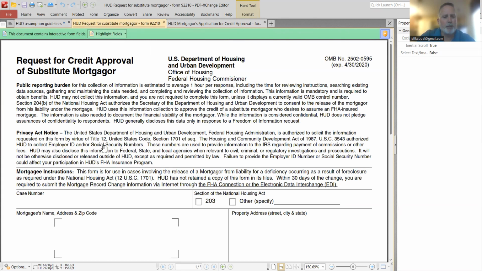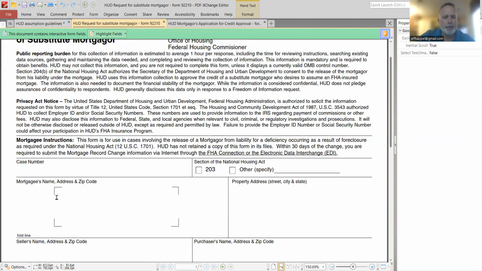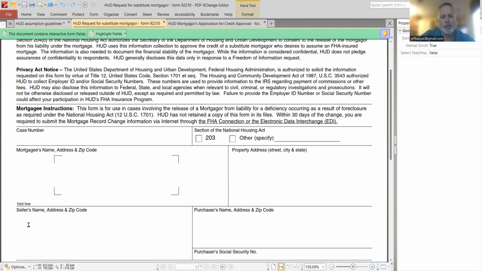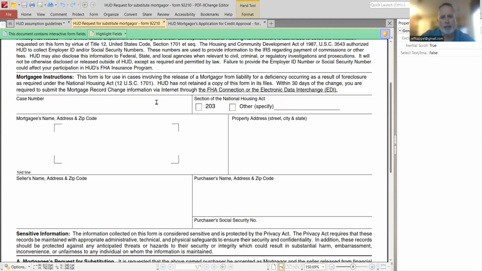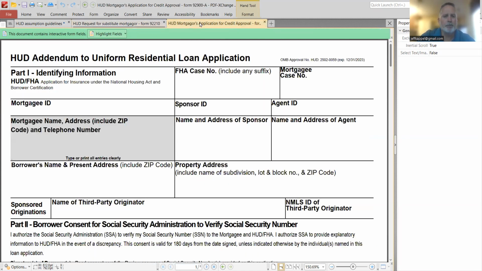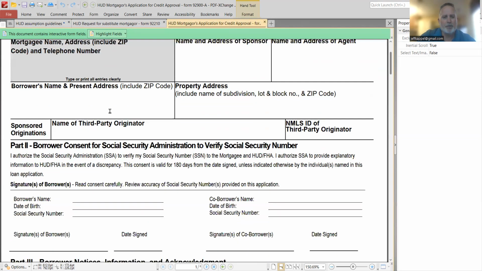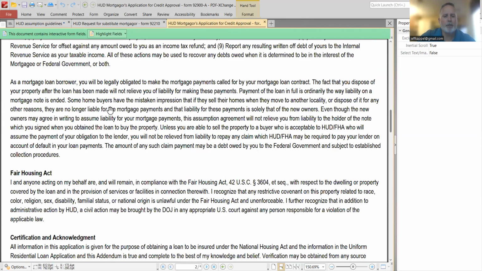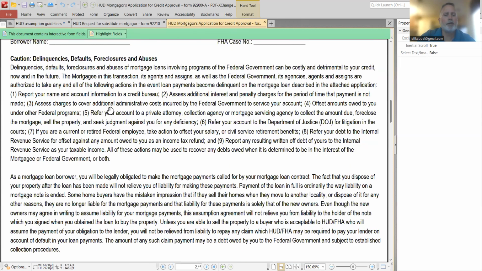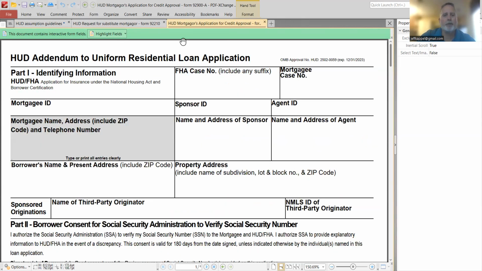This has information about the original loan, which starts with the case number of the original loan and the original mortgage company that created it, the property address, and then it lists the seller's name, the purchaser's name, or the new buyer, and the purchaser's Social Security number. To accompany this, the lender will also submit the HUD addendum to Uniform Residential Loan Application, which is additional information submitted with an assumption application. So that is the two major pieces that the buyer's lender will submit.